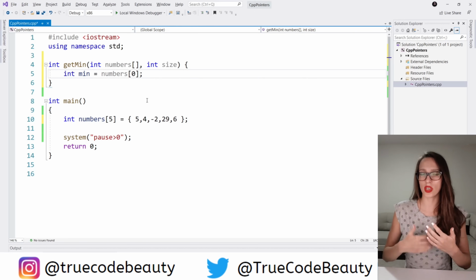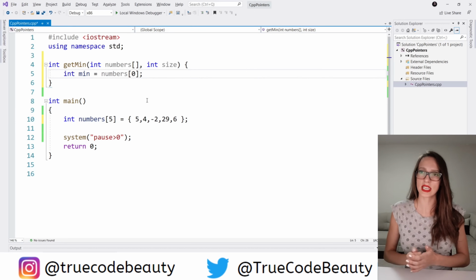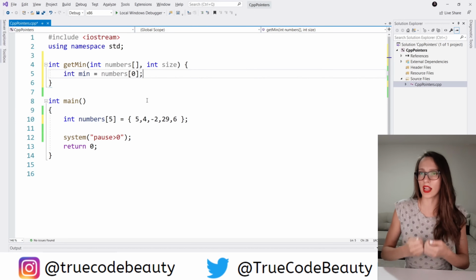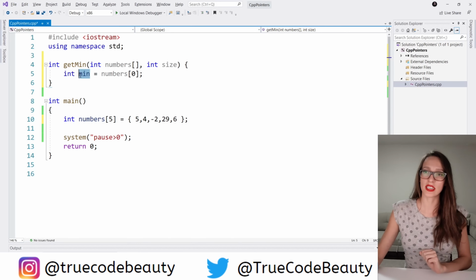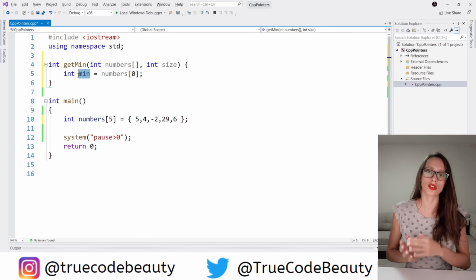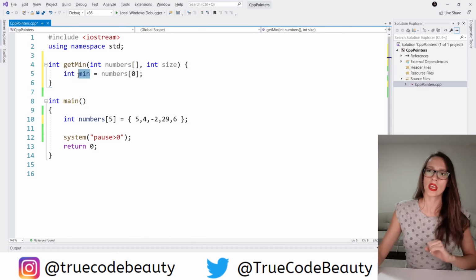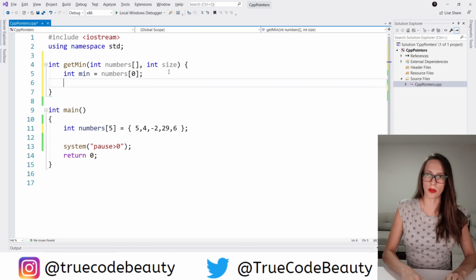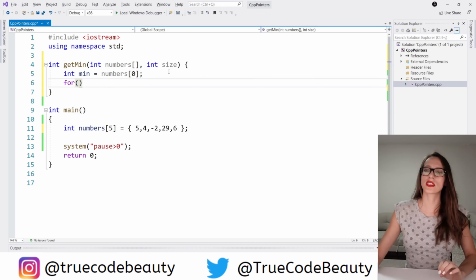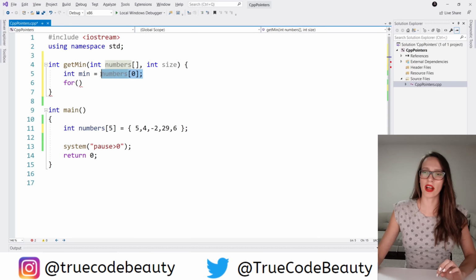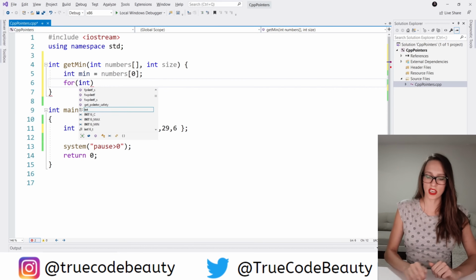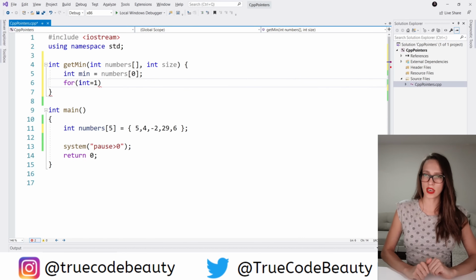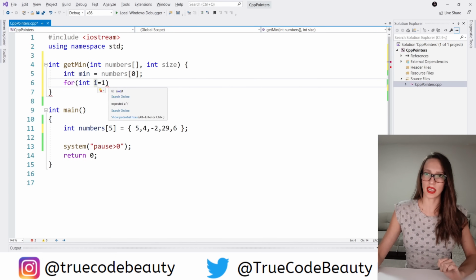And then we are going to iterate through all of the other elements, and each time that we find an element that is smaller than the current value of our min, we are going to store that value in our min. So let's do that. I'm going to say for, and since we have already stored the value of our first element in our min, we do not need to iterate through that. So I'm going to say that my int i initially has the value of 1, like this.